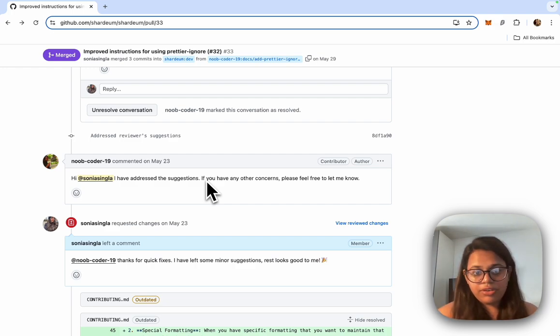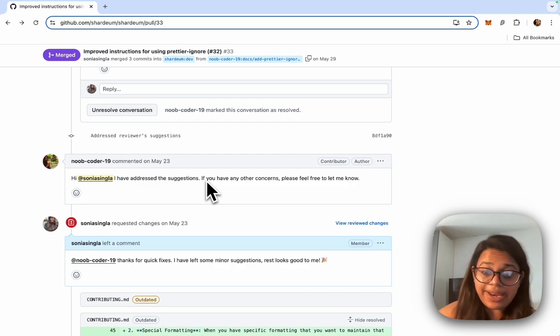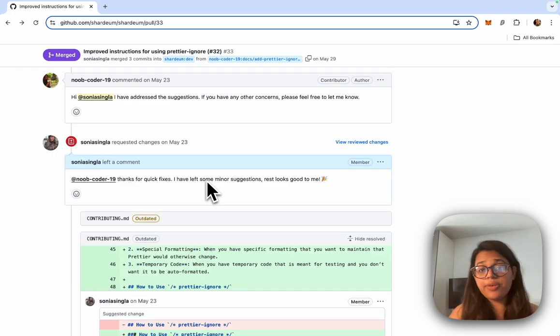Always thank the reviewer for their feedback and explain what changes you have made and why. If you disagree with any suggestion, discuss it constructively. These are some of the tips that will help you with addressing feedback.